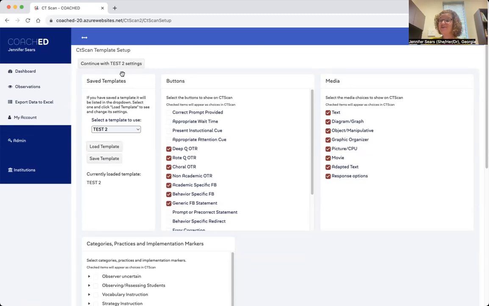Now I'd like you to go and create your own template that you can use for observing your student.